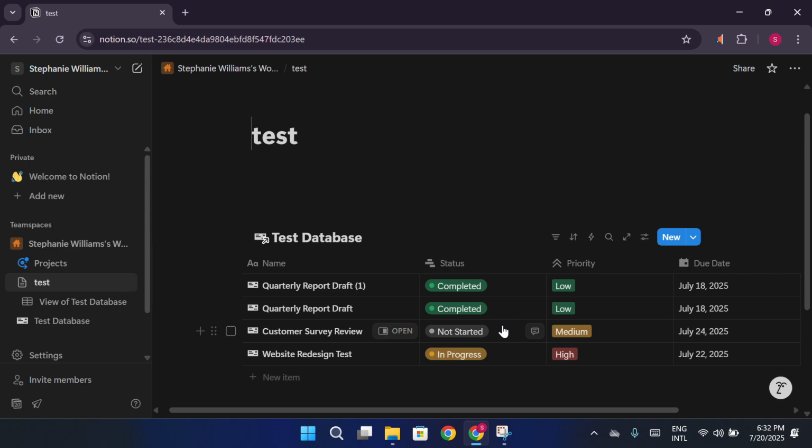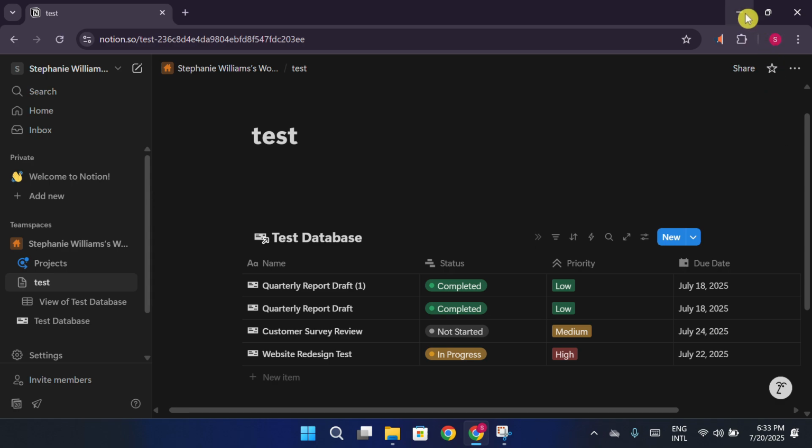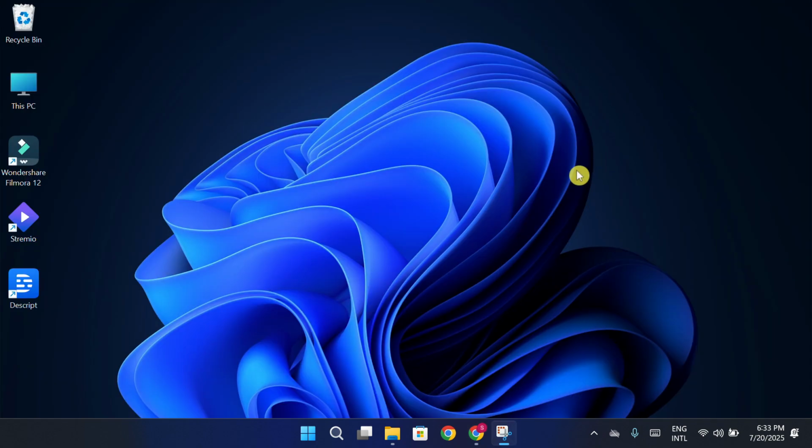And if you ever want to change which database is linked or how it's displayed, just click on the view name or the three dots at the top right of the block. And you can edit everything from filters to layout styles. That's pretty much it. You've now linked a database inside Notion, and you've added a whole new level of flexibility and organization to your workspace.